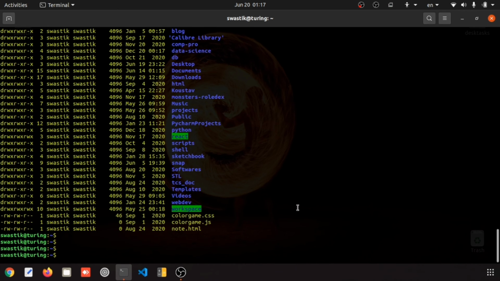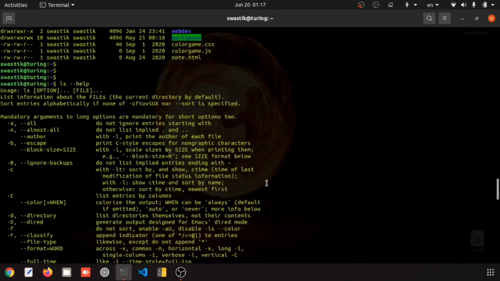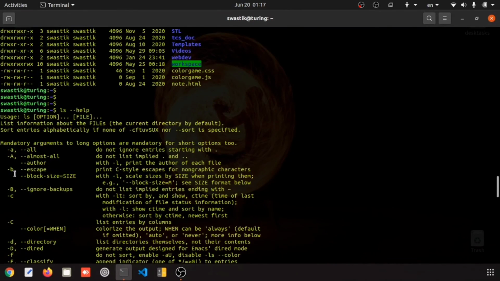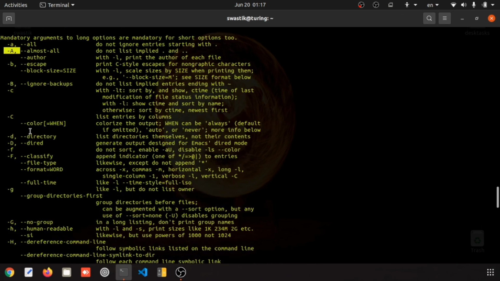So this is how you use this ls command in real life scenarios. You can use man ls to check what the other parameters are by yourself. Also you can use the ls --help command. This shows you how to list with these parameters and what each parameter does.